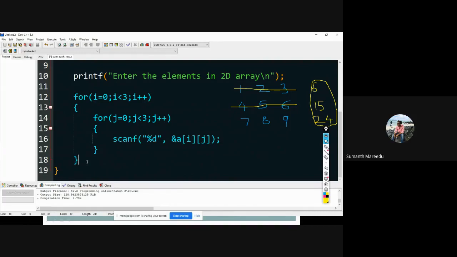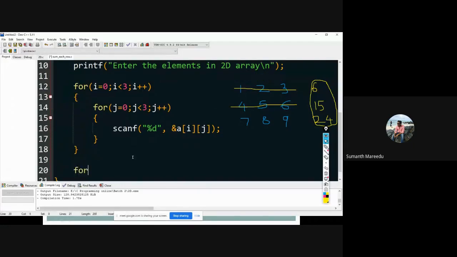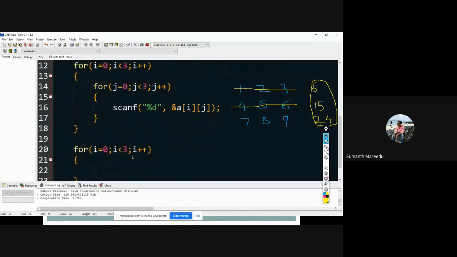Okay. Then what I need to do here? After completing the input, I need to start accessing all the elements individually, and I need to find out the sum of those elements. Right? So to access the elements again, I require a for loop, no doubt. I'll say i equal to 0, i less than 3, i plus plus. So this is for each row, right? So every time I'll calculate the sum.